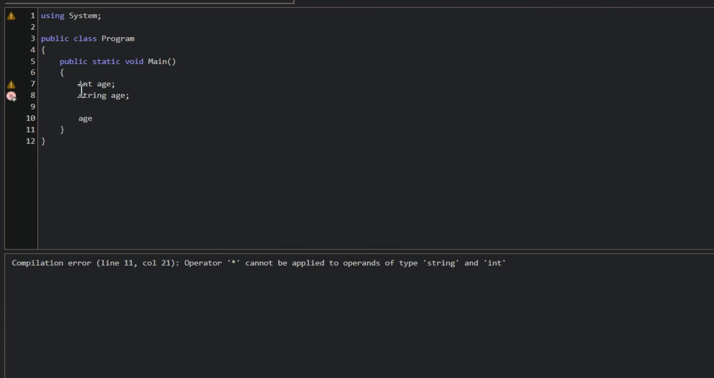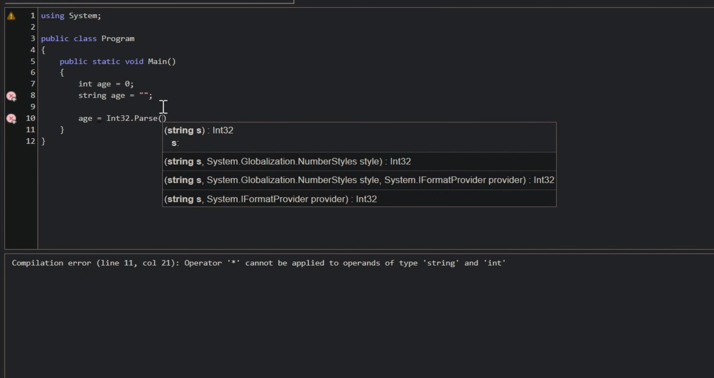So age doesn't have a value yet. If you really want, you can give it 0 or an empty string. Honestly, that'd probably be the correct thing to do, just in case. You don't need to, but you can. Now we're going to give this a new value, and like we said, int32.pass, and it autocorrects for me. It's so nice.